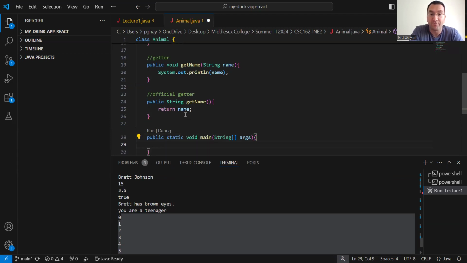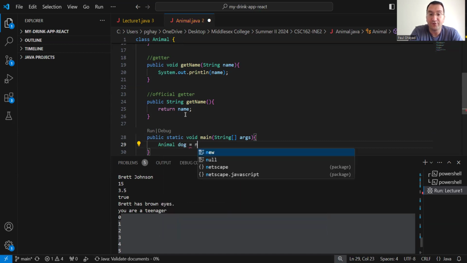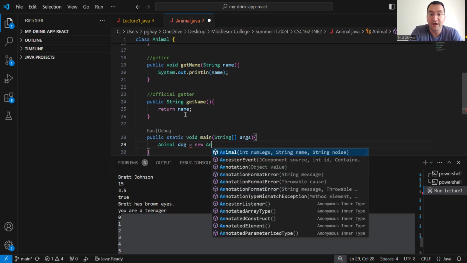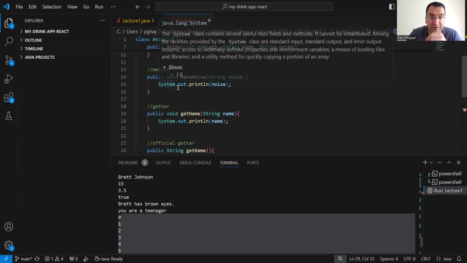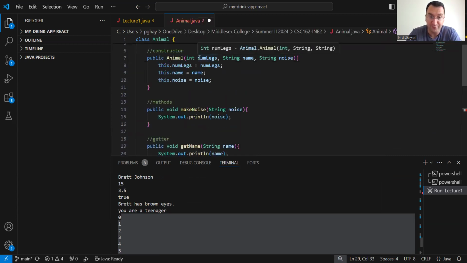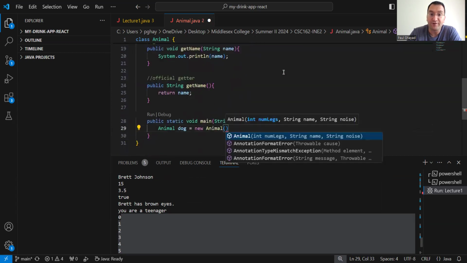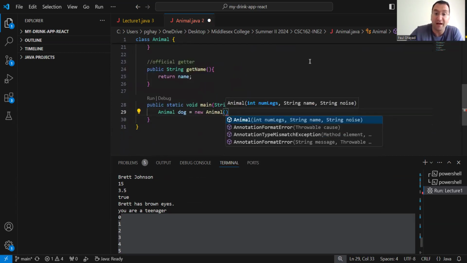And we're going to define our first animal object. So we're going to do Animal dog equals new Animal. This is the syntax. And remember that the Animal constructor tells us we need an integer, a name, and a noise, right? So an int, string, as it says right here.